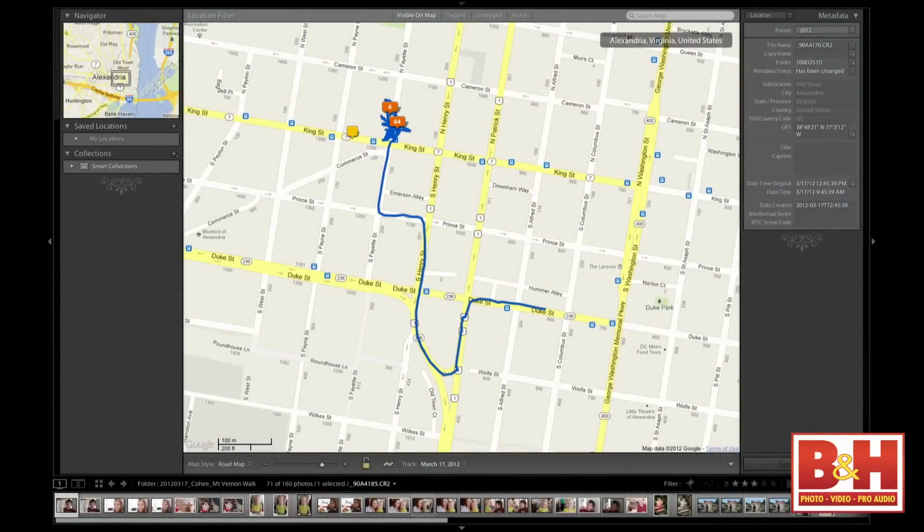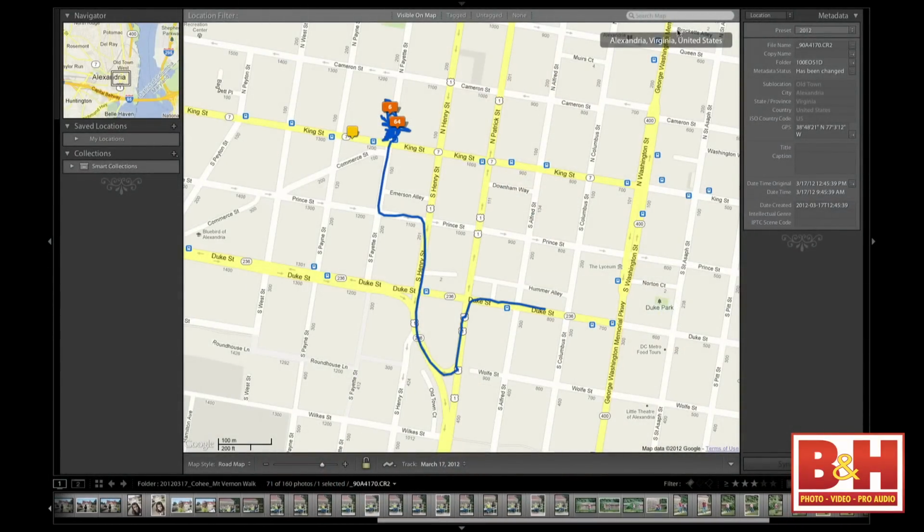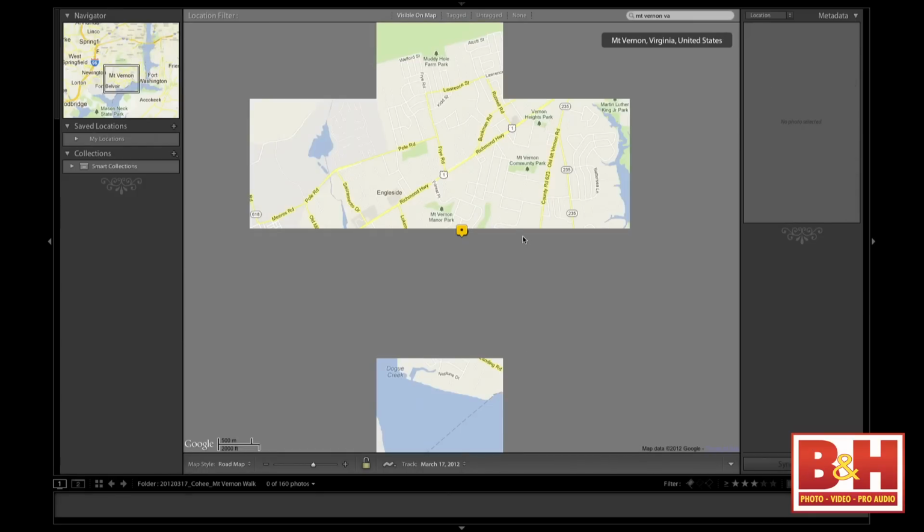Okay? Okay, so that is the maps. You can also search the maps. So if, for instance, let's say I knew that some of these shots were shot at Mount Vernon, I can say, okay, I want to find Mount Vernon. So I'm going to type in Mt Vernon, VA, and search that. And we're going to go, where's Mount Vernon?